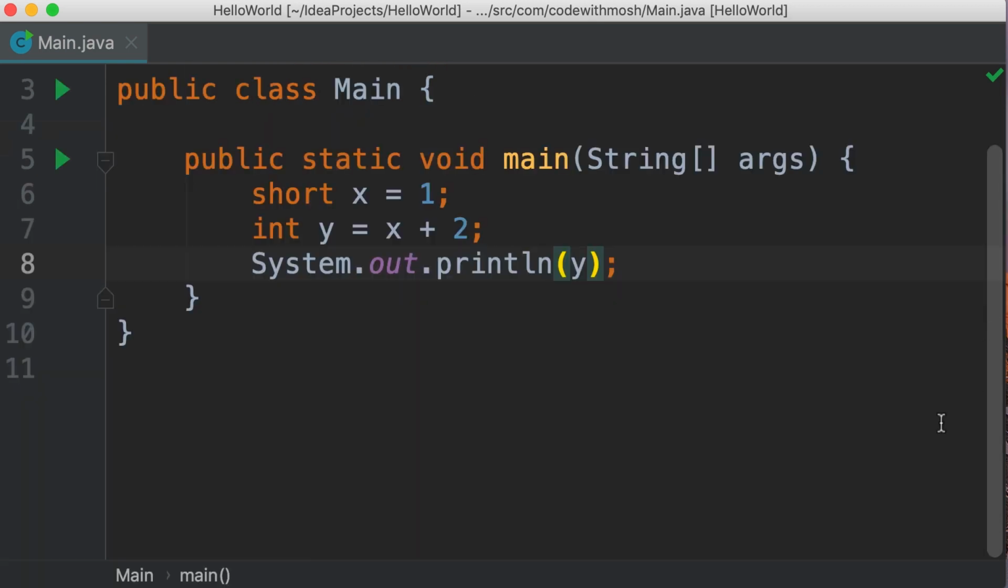But let me explain what happens under the hood for this expression to get executed. Because we're dealing with two different types of values, one is a short, the other is an integer, one of these values should be converted to the other type so they are equal. Now I got a question for you. How many bytes do we have in a short variable? We have 2 bytes. How many bytes do we have in an integer?